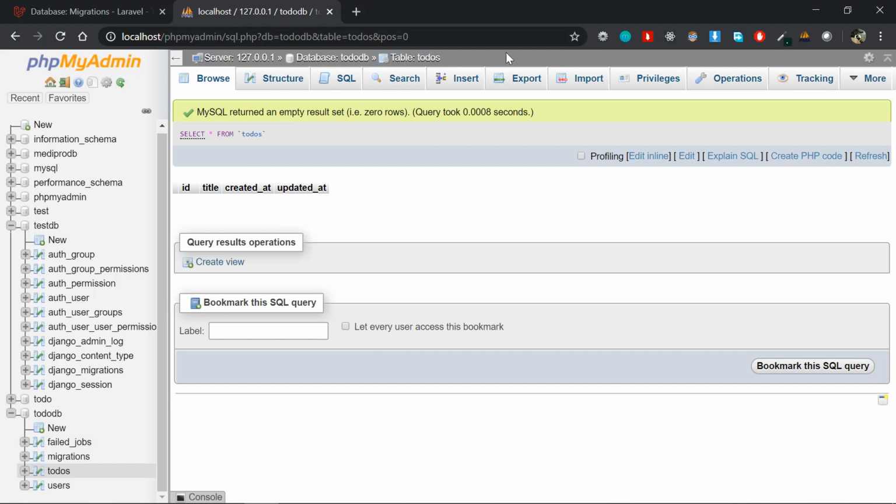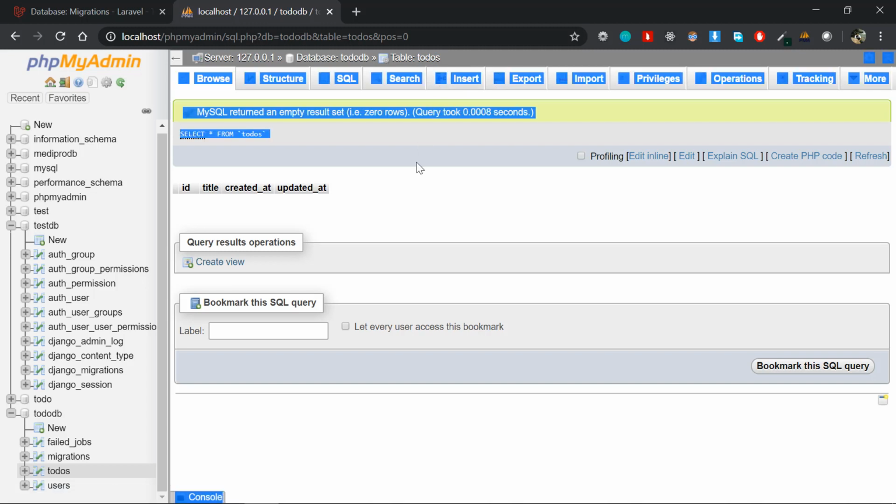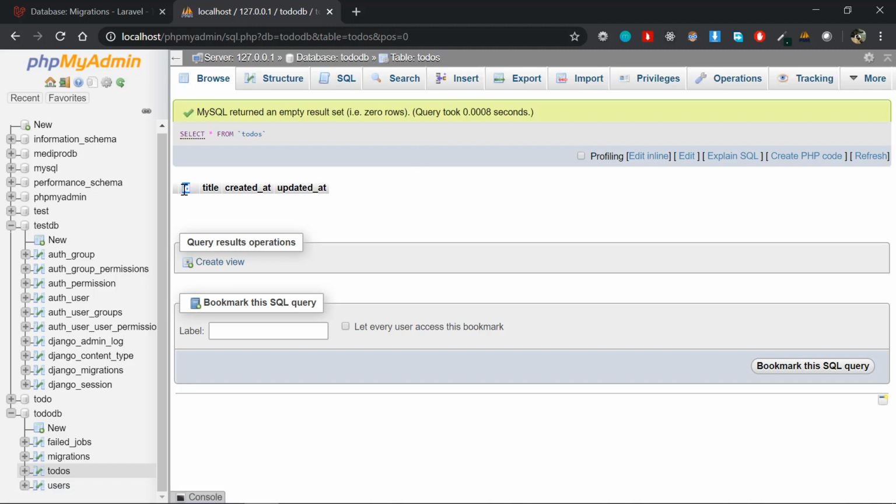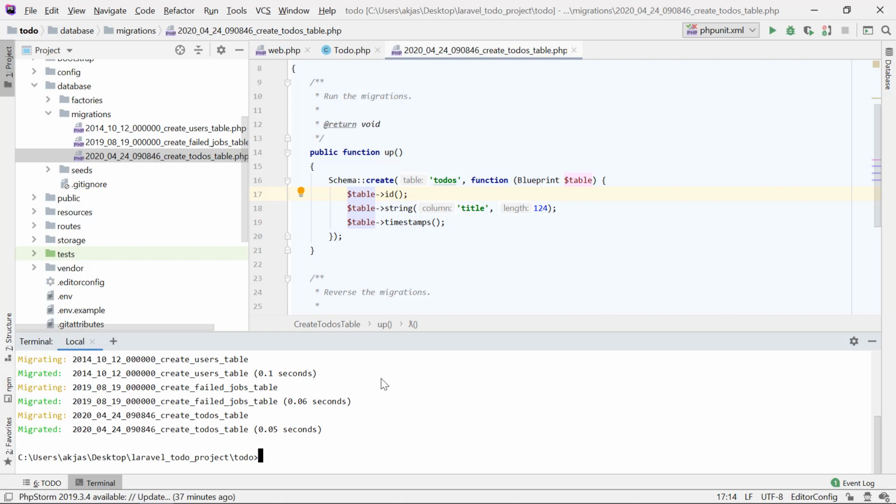The table name is of course the plural of our model name, that is, to-do is transformed into to-dos. Herein you can see the ID field, the title field, and the timestamps, which are the created at and updated at datetime fields. So with that being said, now we have our table up and running.